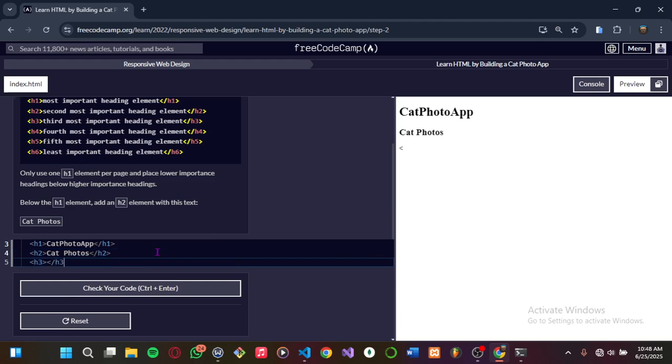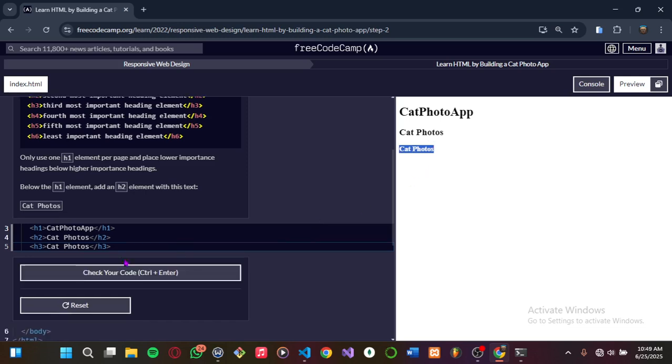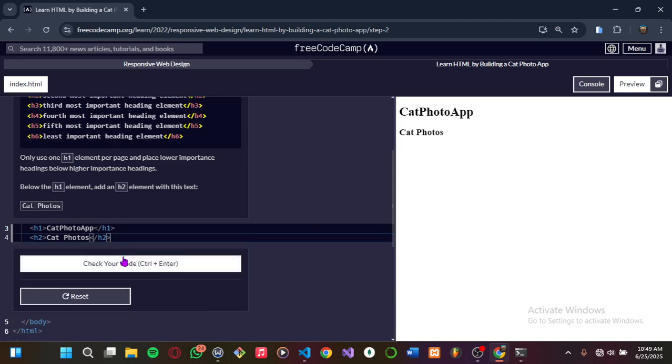Close this tab. Write card photos. As you can see, it's not really that big. So it keeps going like that: big, large, not so large, not so large, and it keeps going down like that. We're going to continue and check our code.